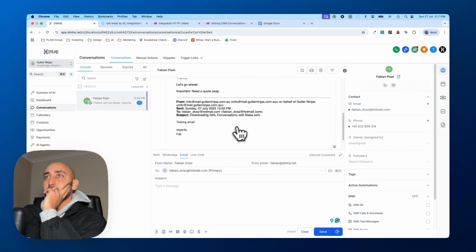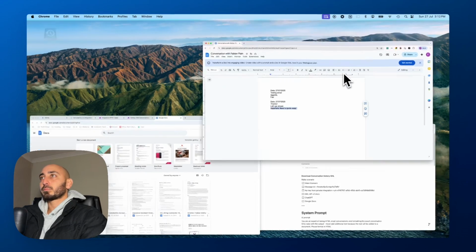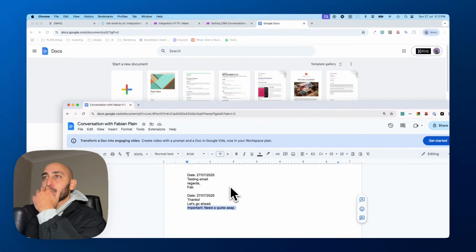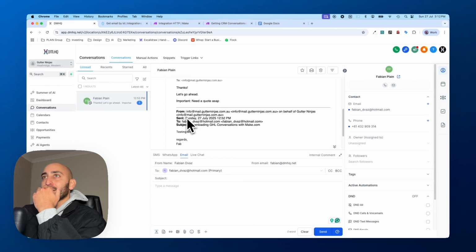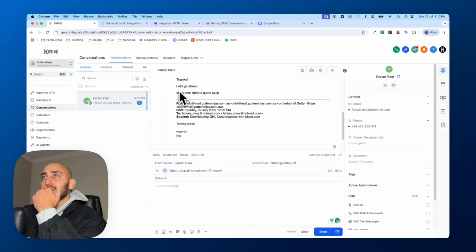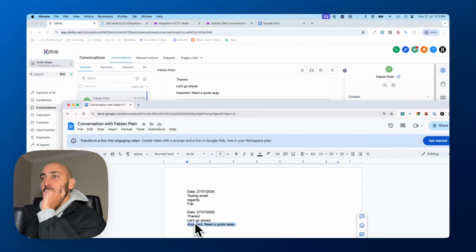So we got the date. Testing emails, the first one. Testing emails, cool. That was the top. And then we got, let's go ahead, import it, need a quote ASAP. And then after that, thanks, let's go ahead, import it, need a quote ASAP. Done.